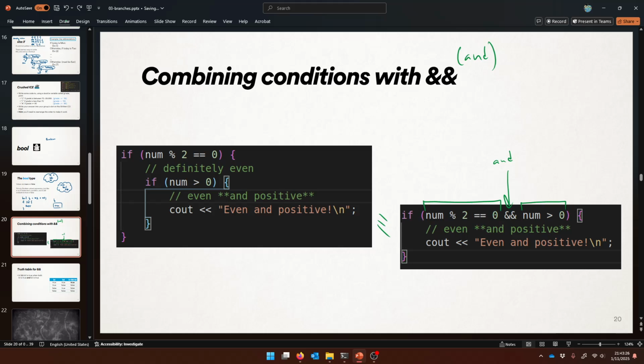It's checking both of them at the same time. They both have to be true for this body to be run. Like, only if it's even and positive will this part get hit. All right, so that's what it means. That's what and means, just like normal and in English, right?